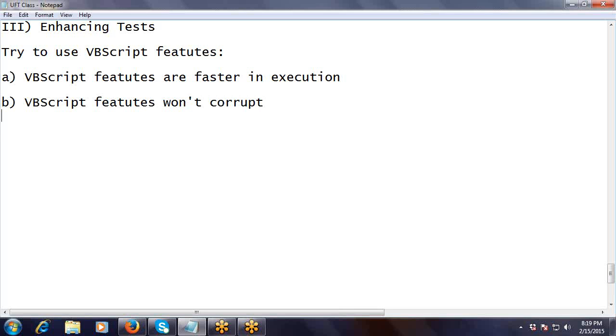Next, tool features have limitations, but scripting logic doesn't have any limitations. Tool features, being ready-made, have limitations. What are the limitations? We will discuss that in the practical chapters.